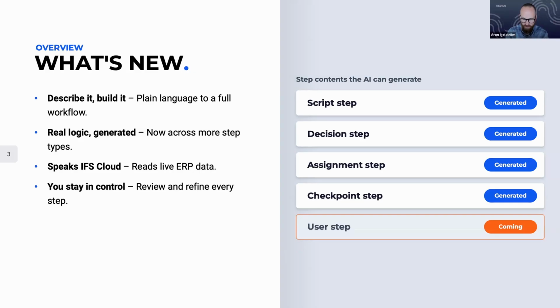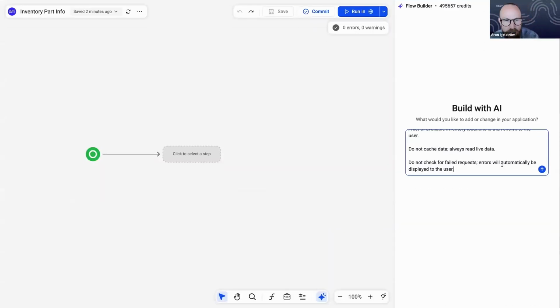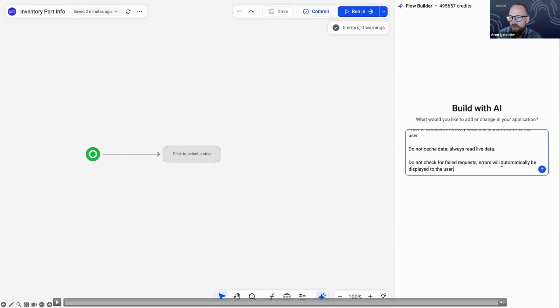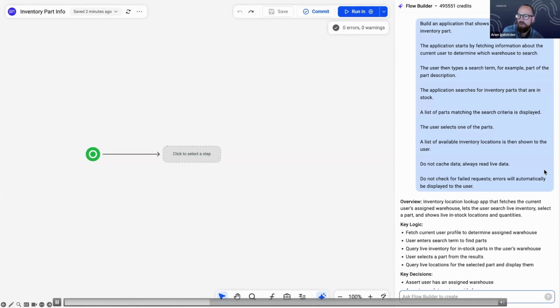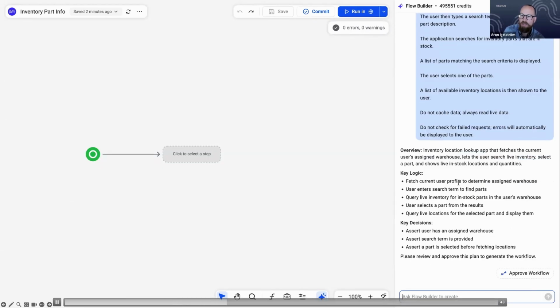Let me show you where it all starts, turning a prompt into a workflow. So it all starts with a plain language prompt describing the app we want to build. The AI gets to work, reads the requirements, and asks clarifying questions if needed, like which connectors to use, for example. Then it gives us the design proposal to make sure we are on the same page. We either approve or send it back for tweaks.